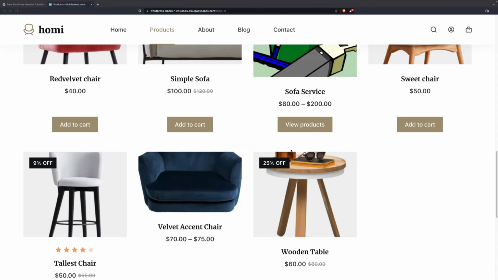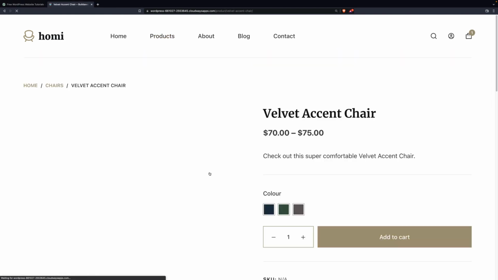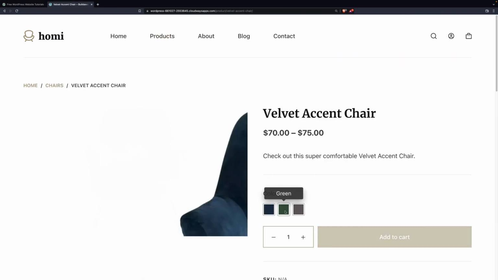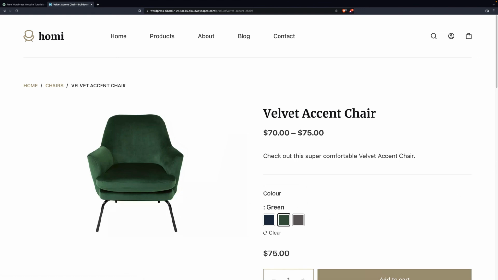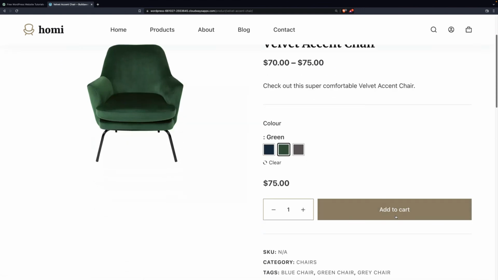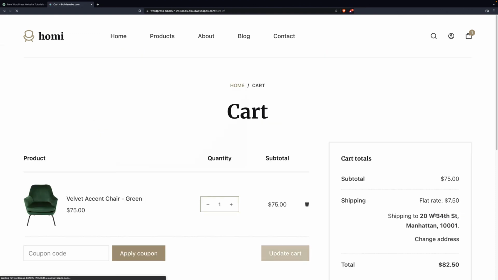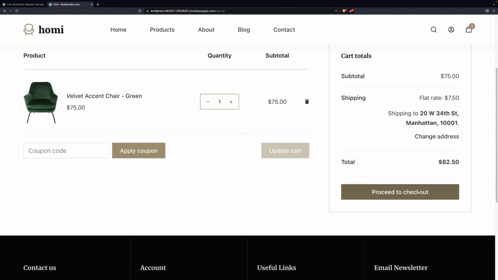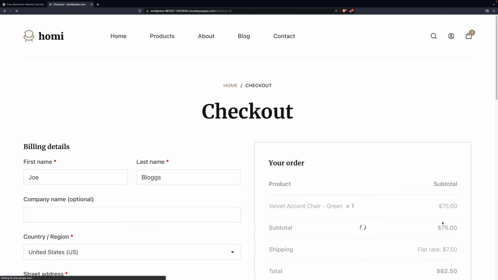So now we've got payment methods set up, we've got everything else set up. Let's go and buy a product and take it all the way through. So let's choose the product. Let's choose a colour. So we'll go for green. As you can see, it changes. Let's add it to the cart. Let's view the cart. Let's proceed to checkout.